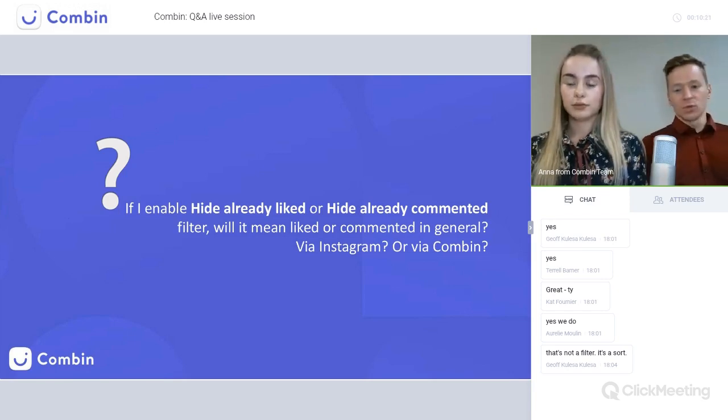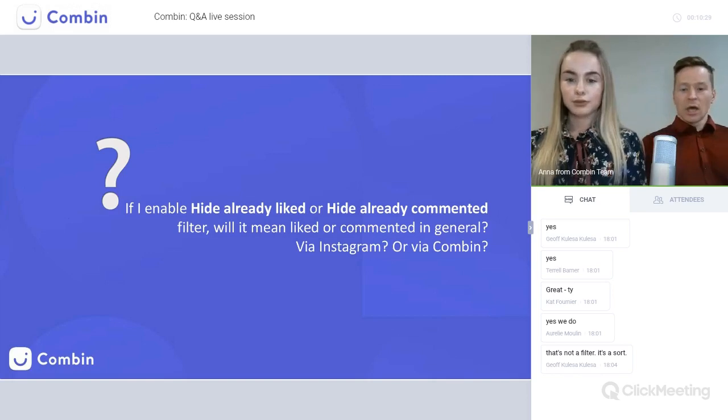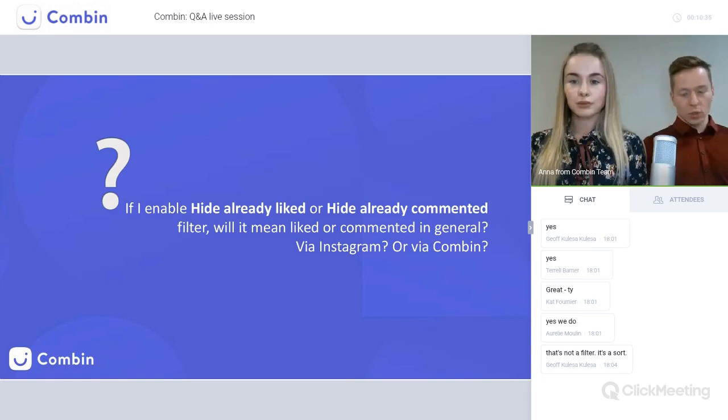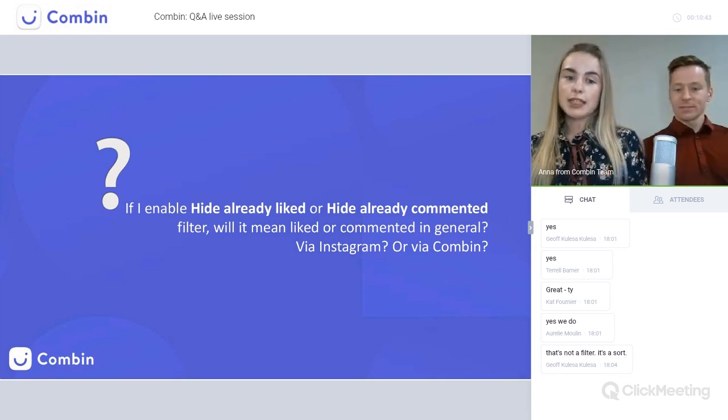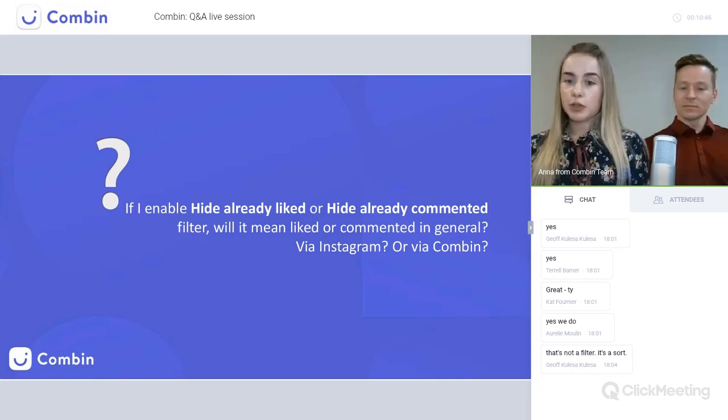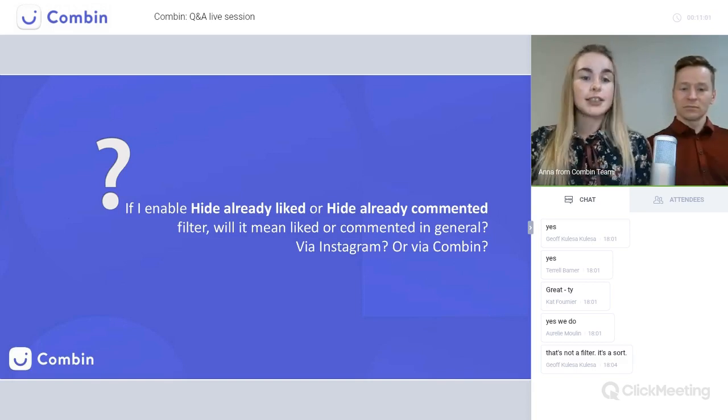And also, if you delete this search, our application will remember these users and these posts, and in new searches, all these posts and users will be marked as commented by me or liked by me. So I'll repeat once again: you can delete the history of search, you can delete the history of tasks. Combin will remember them all the same, so you don't need to worry about it. And hide already liked and hide already commented posts means via Combin. Okay, thank you, Ted.